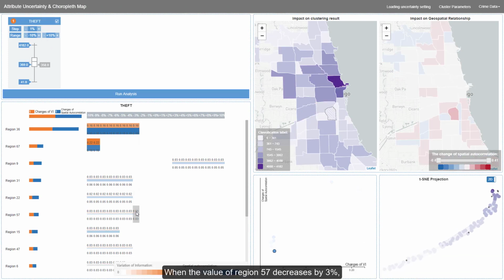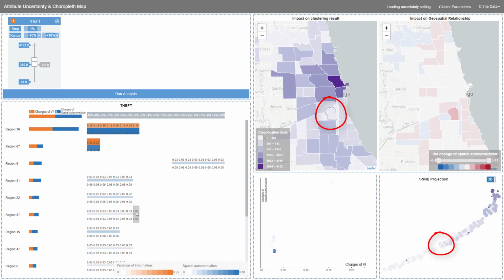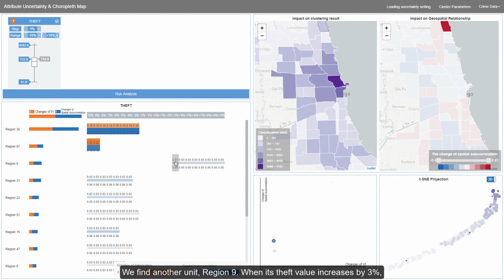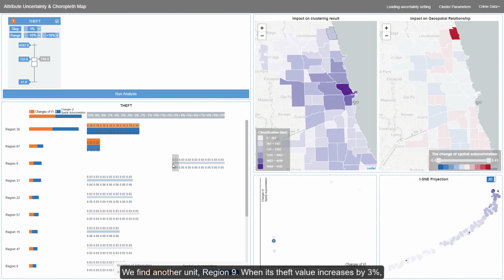When the value of region 57 decreases by 3%, this region will move to the lighter color class. The local Moran's I of the regions to its east and west decreased, but the indicator increased for the region to its north. We find another unit, region 9. When its theft value increases by 3%, it is reclassified into a darker color and detached from its neighbors.